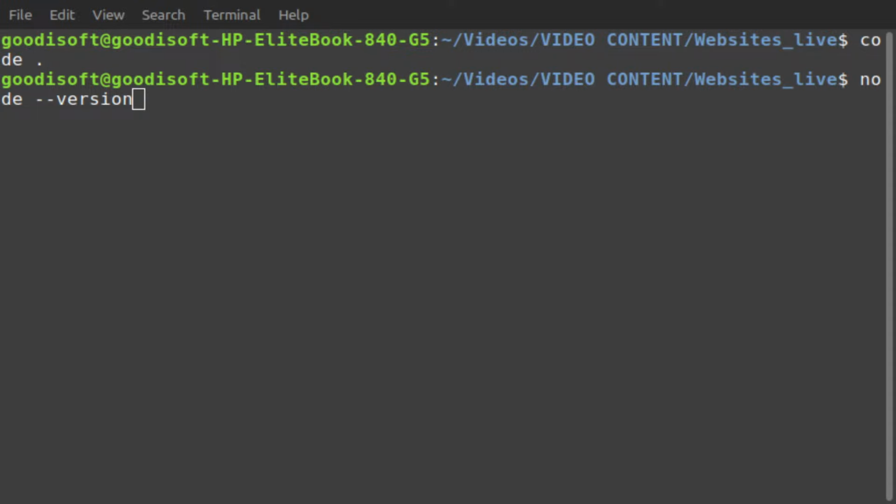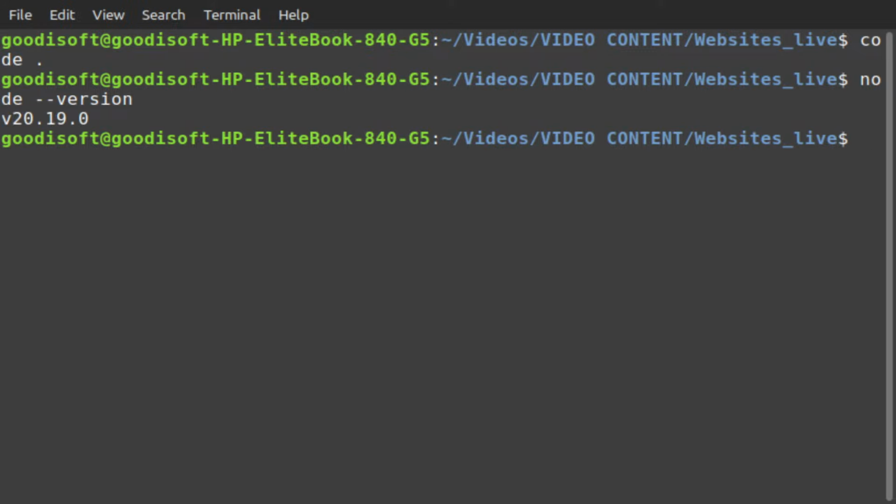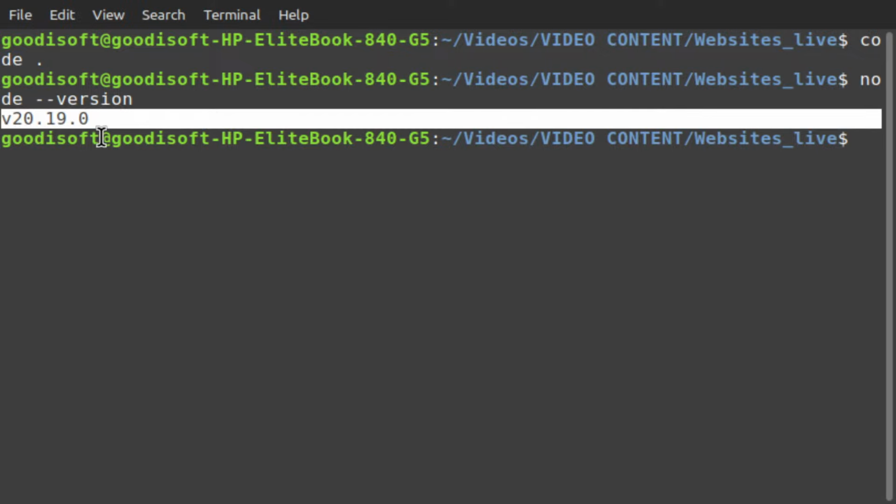All right. So now I believe you can see my screen very well. So you're going to type node --version right away and hit enter. If you see this version v20.19.0, that means Node.js is installed on your system. But if you see something like node not recognized or not found, you know that Node.js is not installed on your system. So what do you need to do?